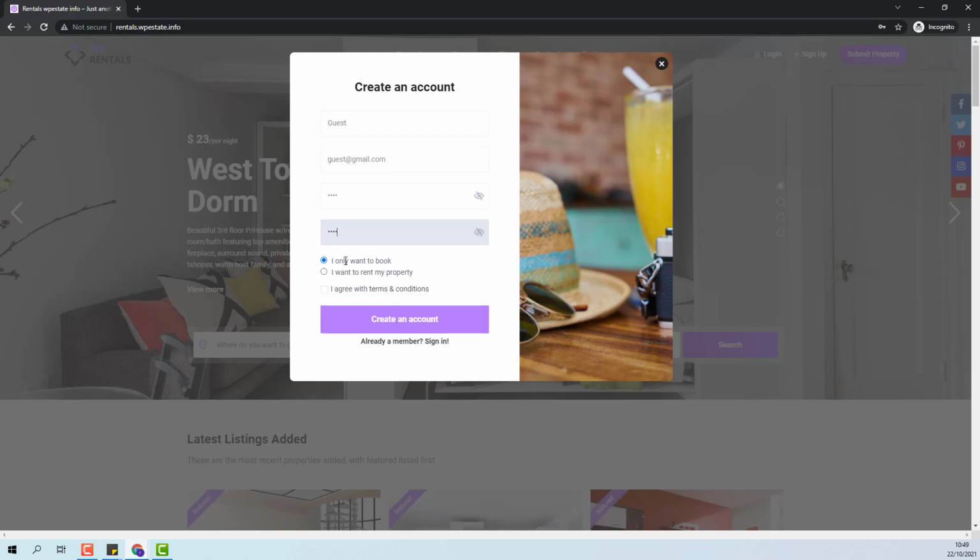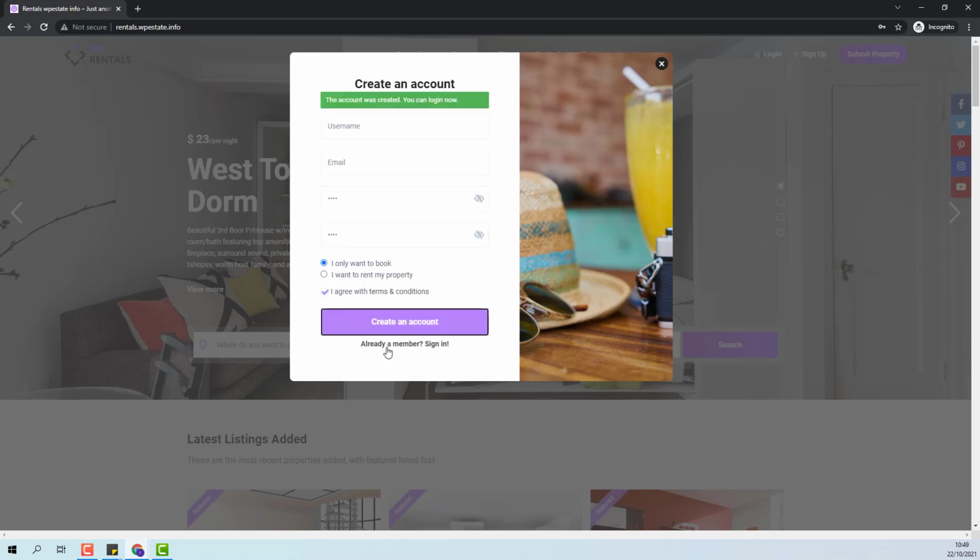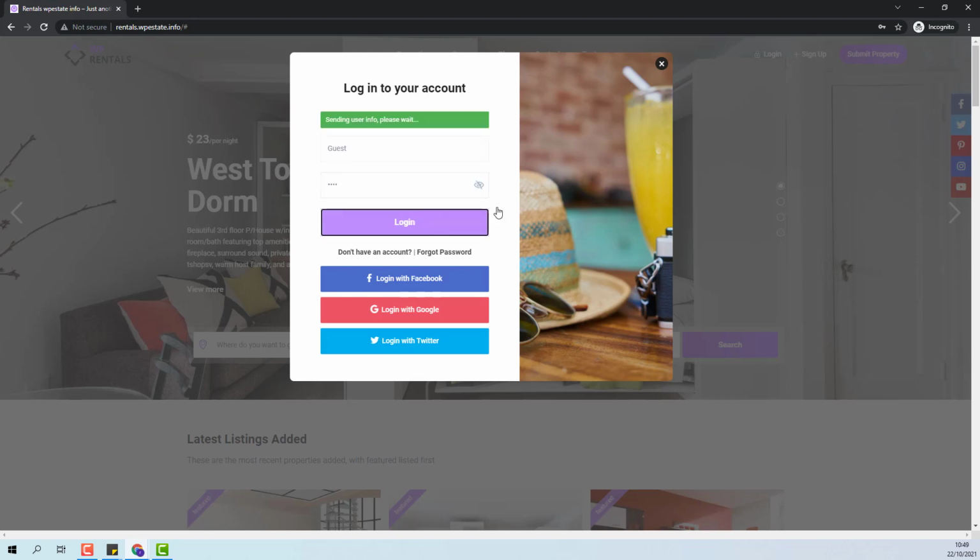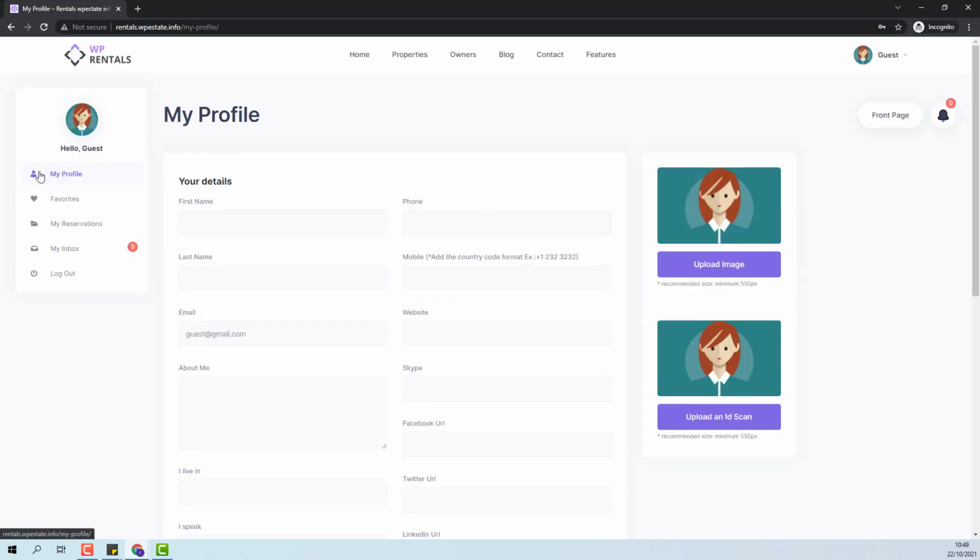So I only want to book ticked. I will create the account. I will log in. And you can see that the new user only has my profile, favorites, my reservations, my inbox and logout pages. So the new user will not be able to submit any listings and will be able just to book listings.